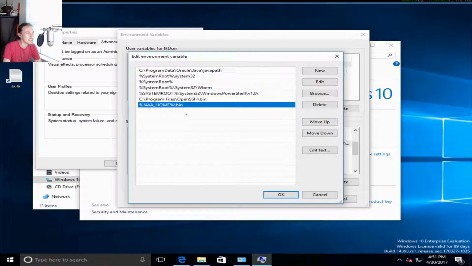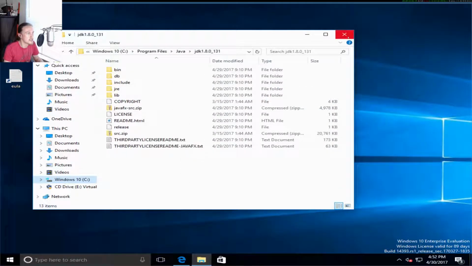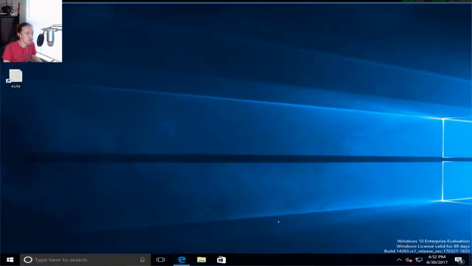Don't forget about the percent signs. So that's like a variable that's saying, hey, I want this environment variable here. And then the bin folder. This tells your environment that all the files inside of this folder are executable from the command line, making it easy for other programs to run Java and stuff of that nature. So anyways, we're going to close both of those out. And that's pretty much it for setting up Java.